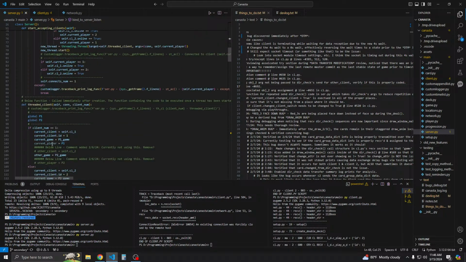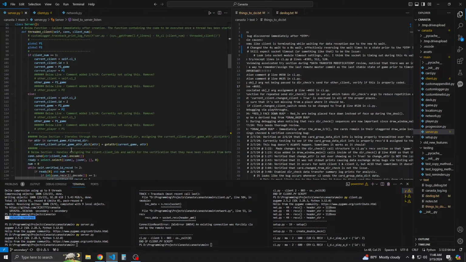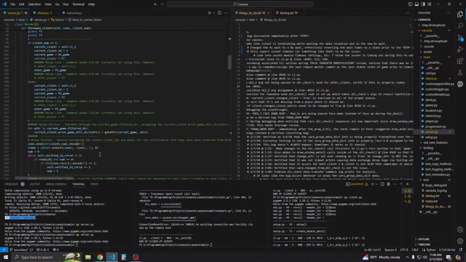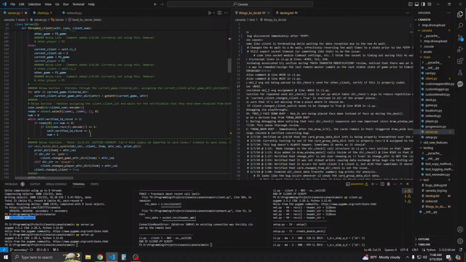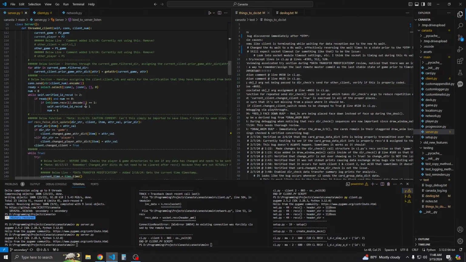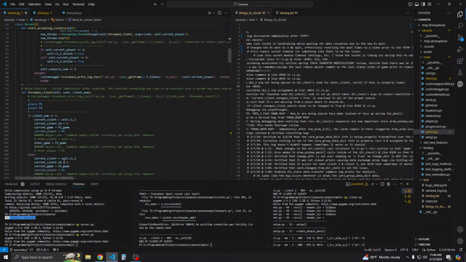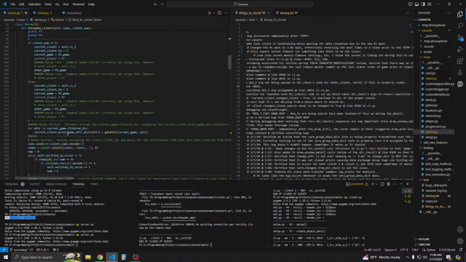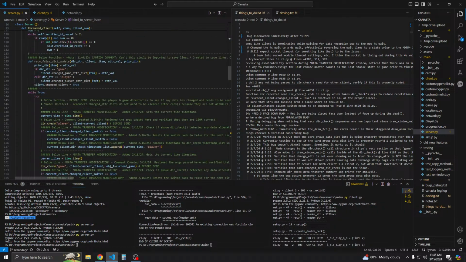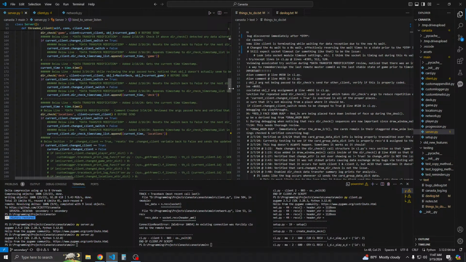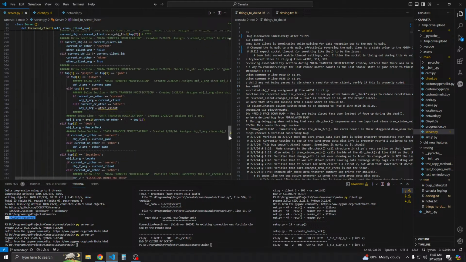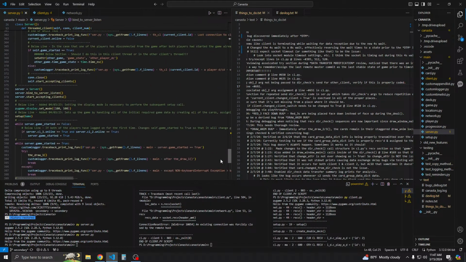So the issue actually starts once the game has started. But I'm trying to figure out the right spot to add this line in. Definitely not down here. So we say server.